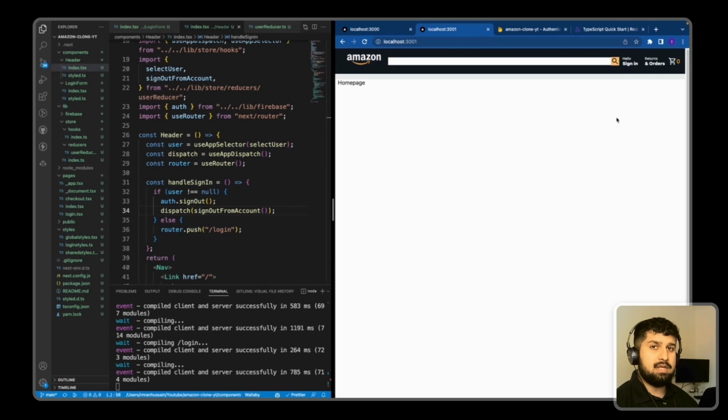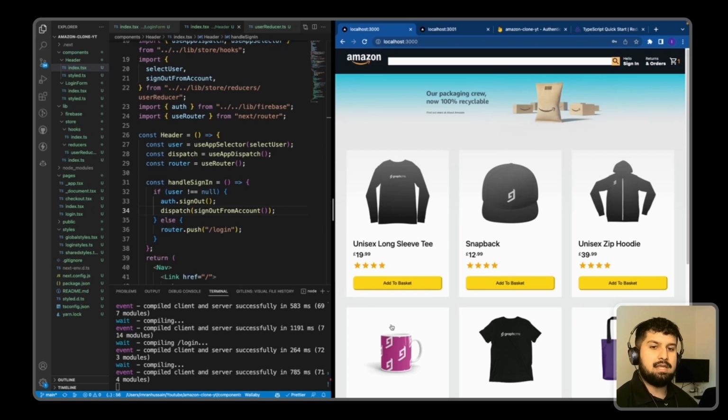So now that is the Redux store setup and the authentication setup. What we will do next is create the homepage. As you can see here, we have products. So we will introduce GraphQL into our application and also GraphCMS, where we will fetch the relevant product data from.